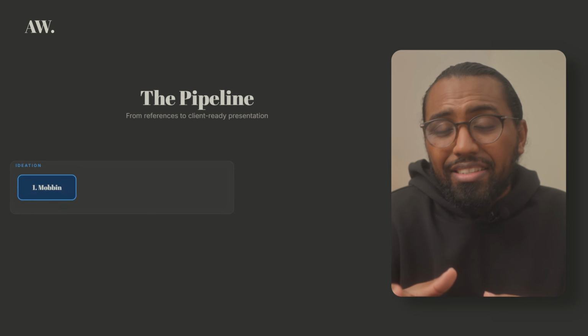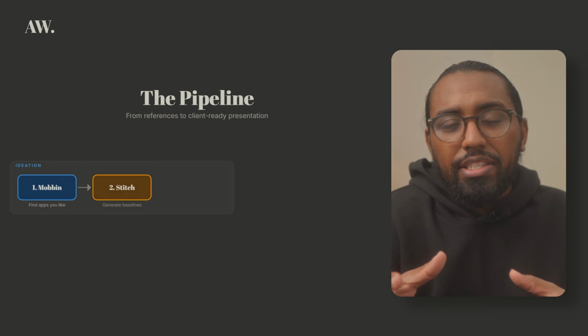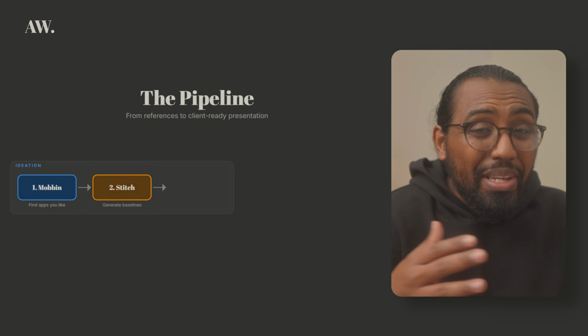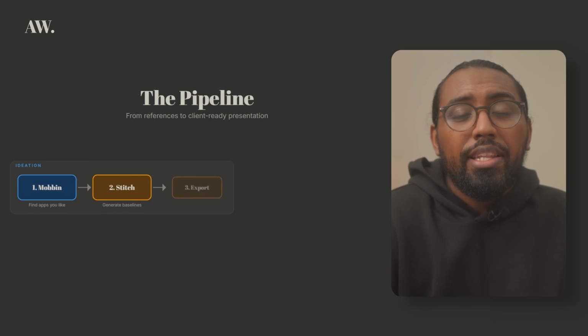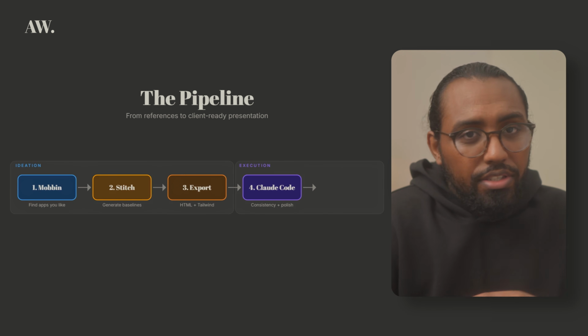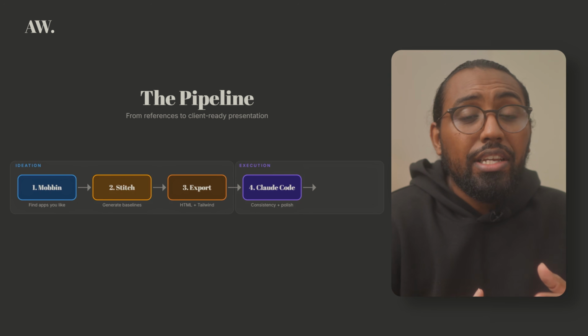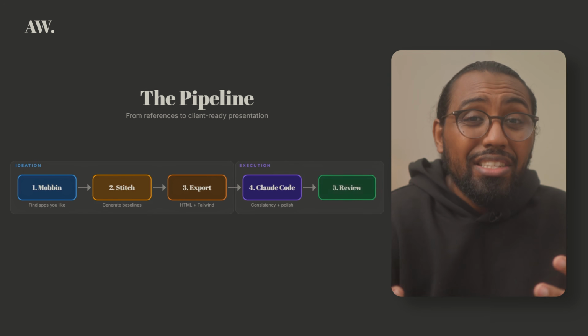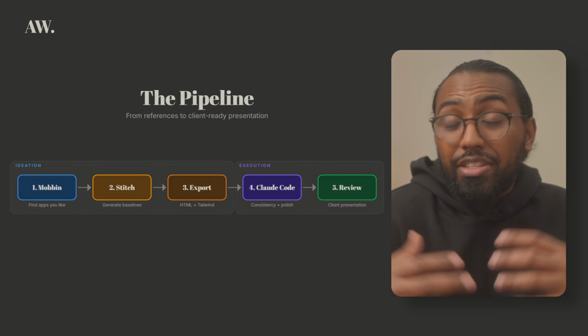But going back to what I was saying before, here's what made this useful instead of frustrating. I stopped expecting Stitch to be the design tool and started treating it like an ideation tool. And for this, I use Mobbin to find apps I like. I use Stitch with those references and color schemes I enjoy to generate a baseline layer of designs. And then I push those into a review system I built with Claude Code, where I fix the consistency, make things interactive, and then present something to the client that actually feels like a complete product, a consistent product.